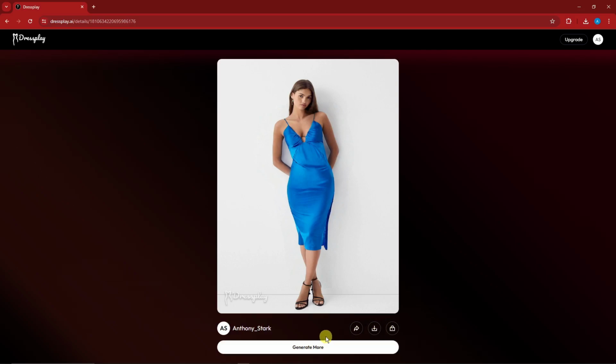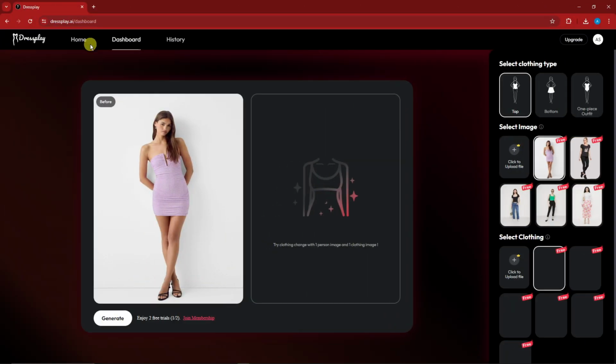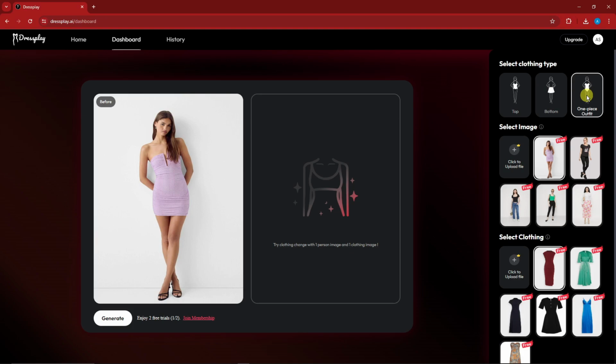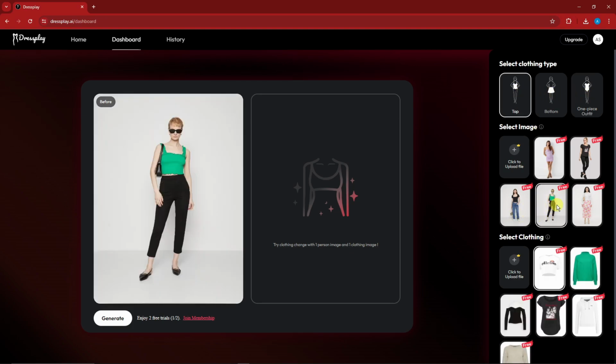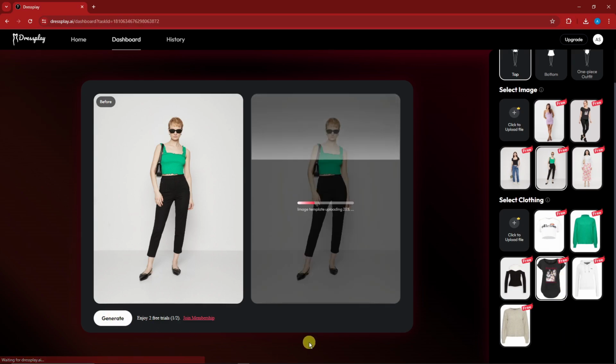Now speaking of free trial, I'm going to show you the prices for this AI. So this is going to be the prices. This is biannually, monthly, and weekly. Pretty awesome, right? So we still have one trial. We already did one with the one piece. How about let's try the top version here. I'm gonna go with this one right here, and then I'm gonna change it with this awesome t-shirt. Simply click on generate, and I'll see you once it's here.